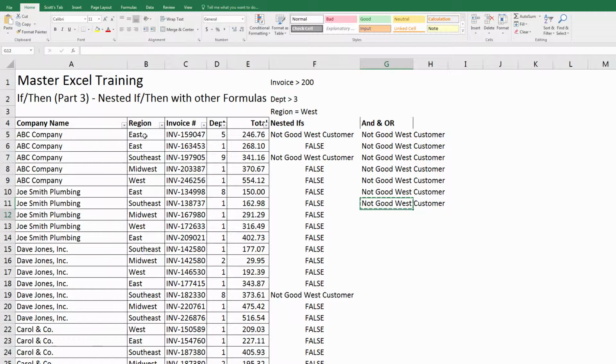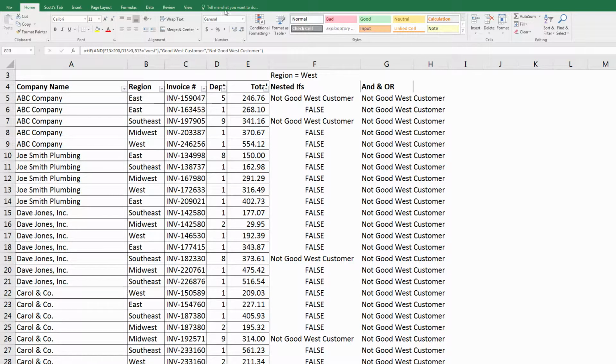So if you see what I'm saying, the difference here is I don't need to go through 3 if statements or 2 if statements to get to the third. So that analyzed all 3 criteria in the AND statement, and then it gave me the result, not good west customer or good west customer.